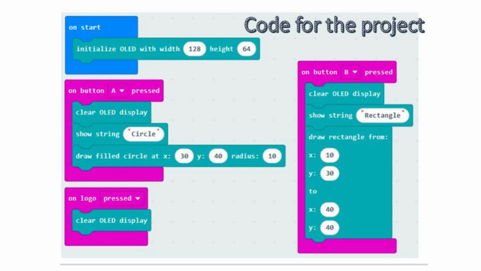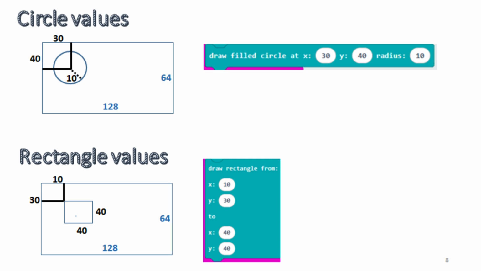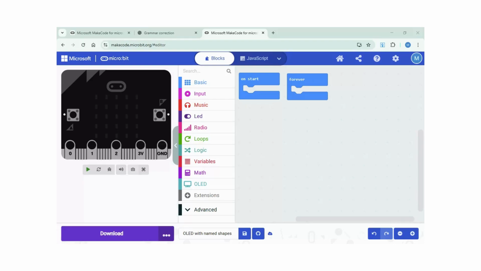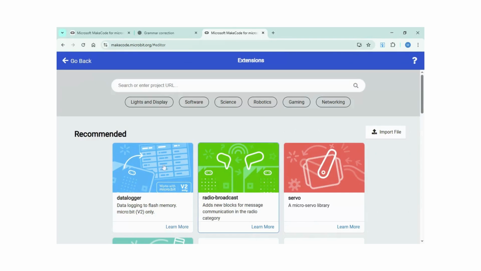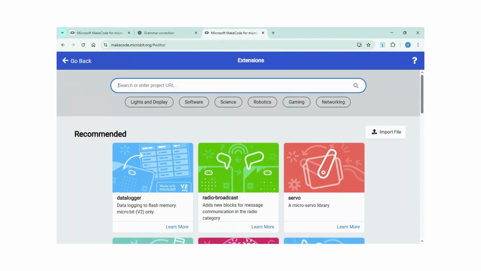This is the code for the project. These are the values that we need to draw the rectangle and the filled circle. When you go to microbit Make Code, you'll get this screen. So you can remove this forever block and make sure you have the OLED.